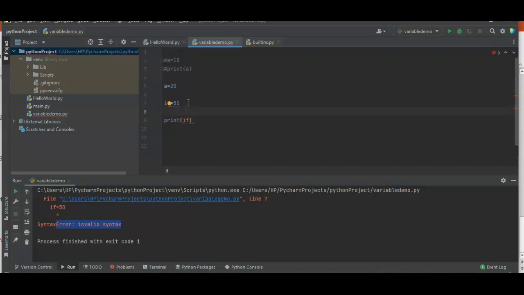Hope you understand, right? So what have we learned in this video: what is a variable, how to create a variable, how to assign a value to a variable, how to do reassignment, and how to delete a variable. These are the different things we have learned in this video. Hope you understand this video.